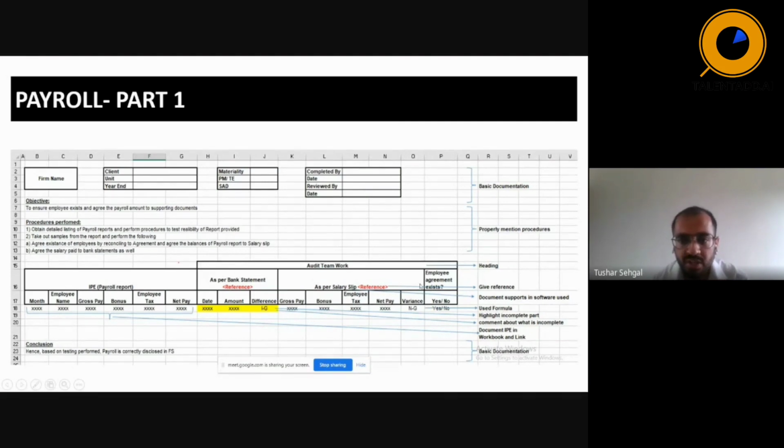Okay, so talking about the documentation here. We use the heading, and we gave the reference of the salary slip and bank statement, that where they are stored. We will also document those in the software used. Then we use the formula to calculate the variance. Just for your reference, in this case we haven't received bank statements yet. So we will simply highlight this area and add a comment that this has been requested but not yet received, or this hasn't been requested yet. So whatever the update is.